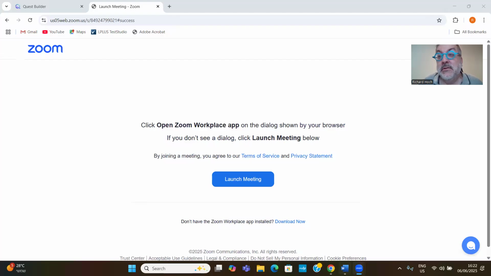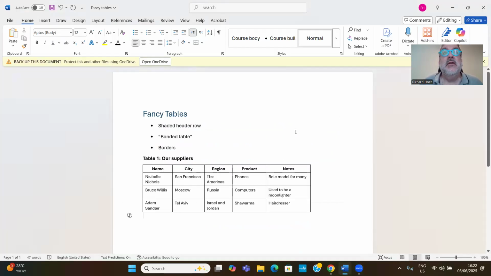Okay, today we're going to talk about fancy tables. So I'll share my screen and get going. Okay, as you can see, today we'll talk about three items: how to shade the header row, how to have a banded table, and how to work with table borders.